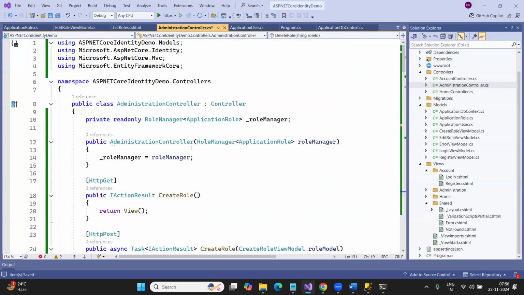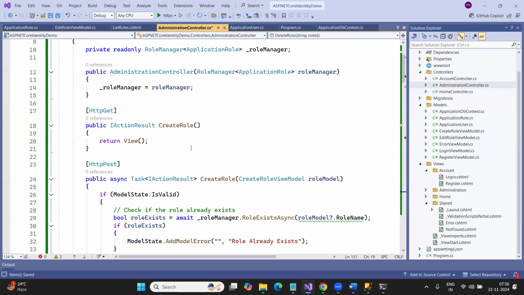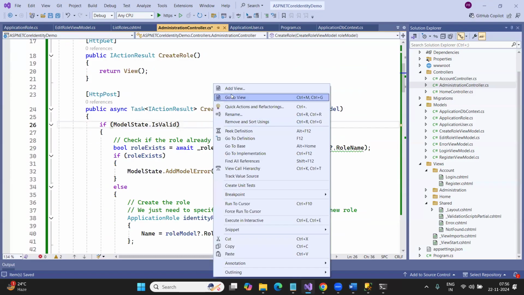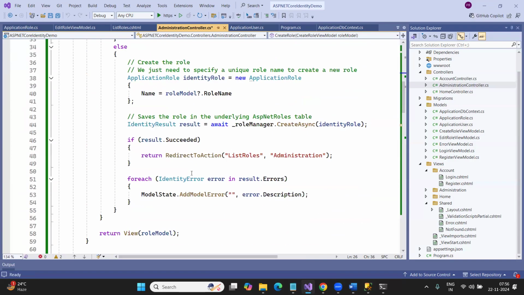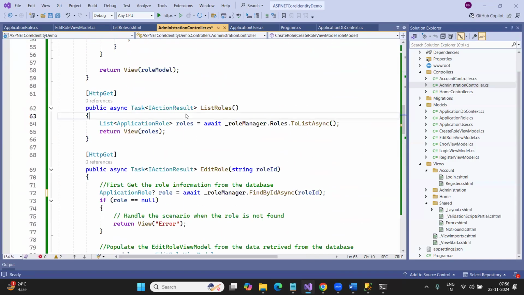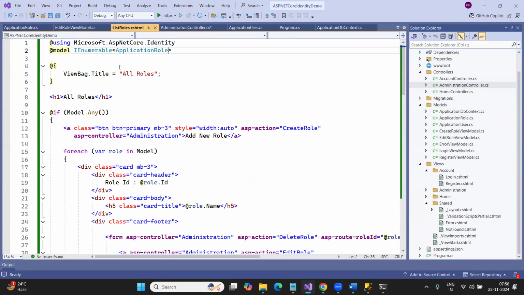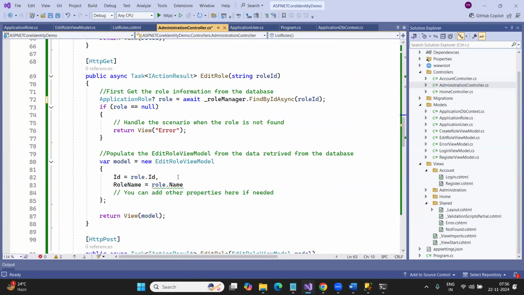Yes, sir. And what are the changes I need to do? Is that clear? Now check this one. So what is the view? The view is this one, not identity user. So the list of roles, we have updated this one, right? So we have updated this list view page. So yes, we have updated this one.